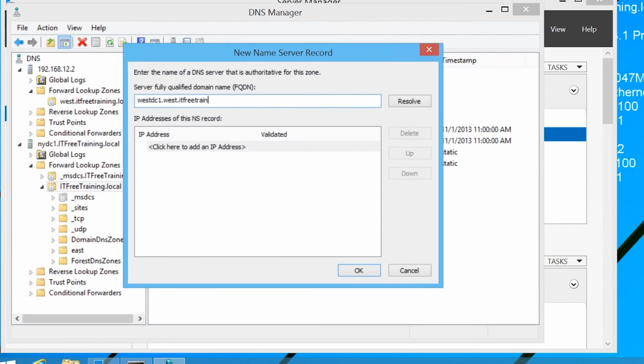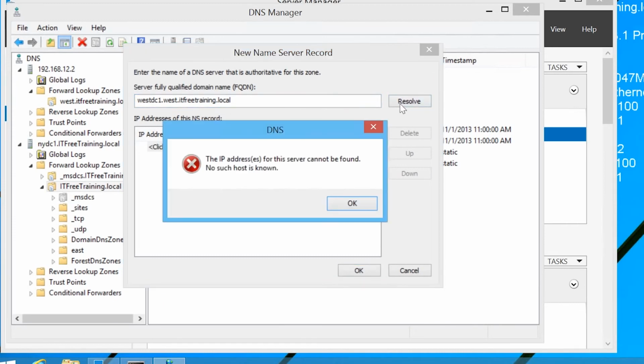in my case, westdc1.west.itfreetraining.local. Notice that when I press the Resolve button, I get an error message stating the IP address for this server cannot be found. This is because currently there is no way to resolve requests for the West DNS domain. To get around this, I will enter in the IP address of the DNS server.